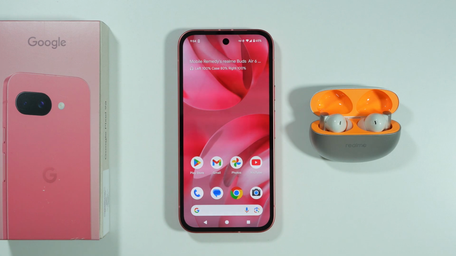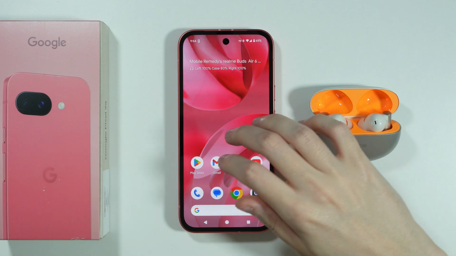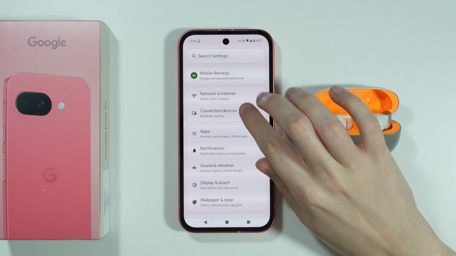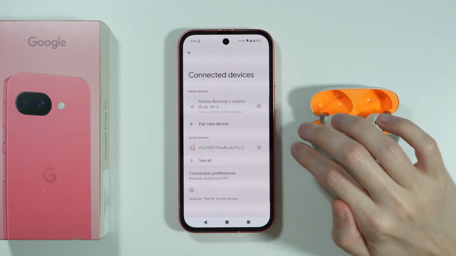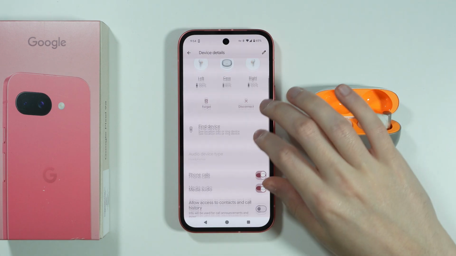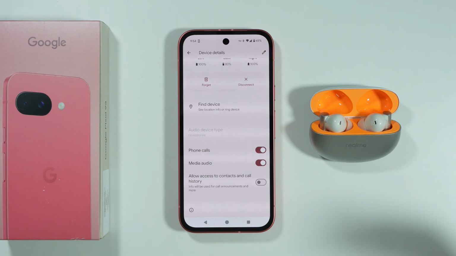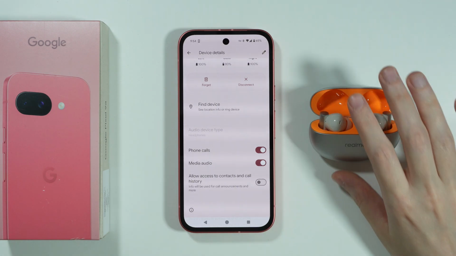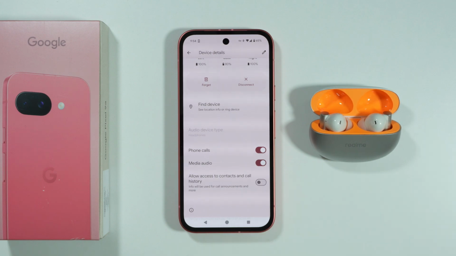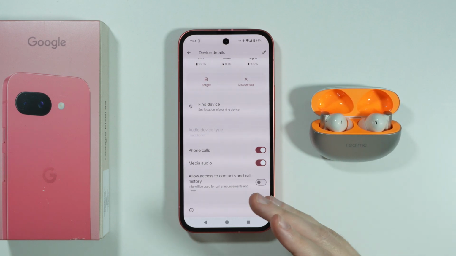If you are wondering if Google Pixel 9a supports LHDC audio codec for Bluetooth devices, then the answer seems to be no. If I go to the settings of my Bluetooth device, there we go, then in this case there is no option that allows me to turn it on or off, there is no information. However, I also have LDAC Bluetooth device, earbuds specifically, and there is no option as well.